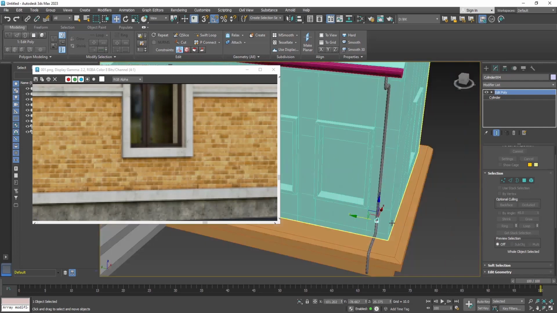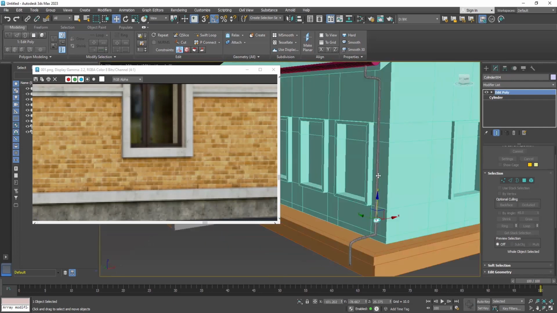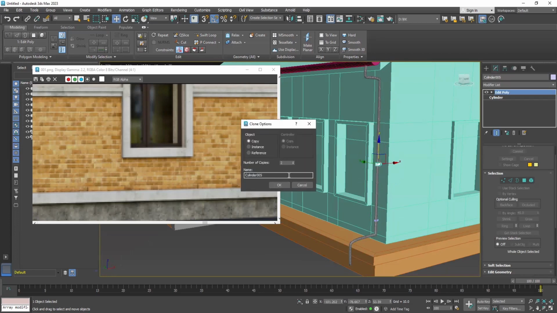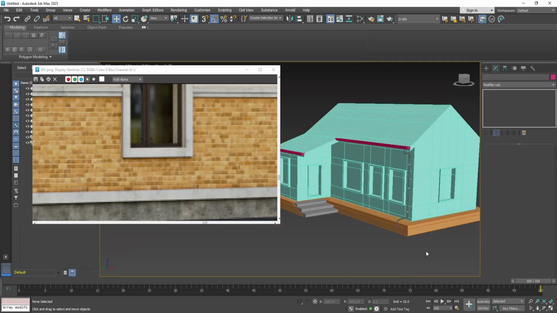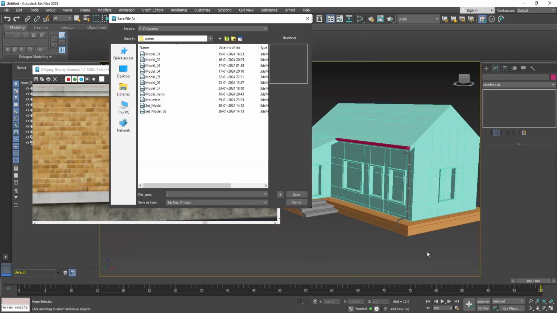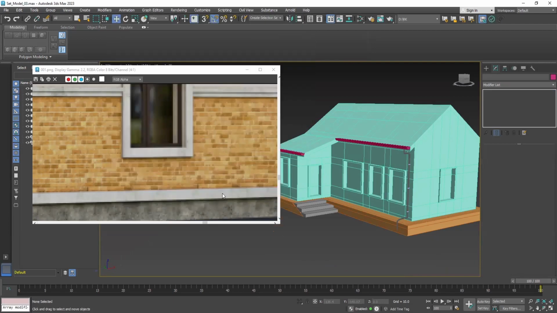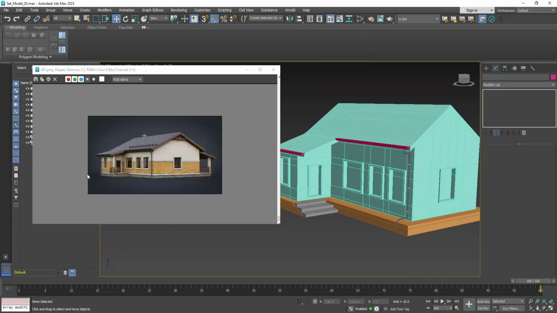Okay. So we need a duplicate of 2. That's it. 1, 2, 3. I'm saving this set model version 3. So the same pipe needs to move to this other side.